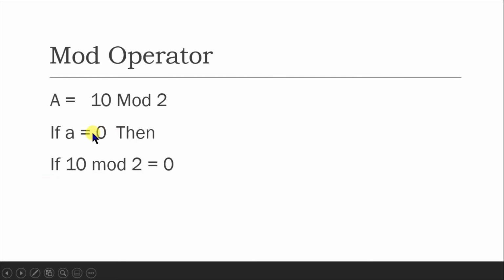And it is very helpful. Say 10 mod 2 equals 0. Imagine you want to identify whether a number is odd or even. If you divide a number by 2 and the remainder is 0, it is even. And if the remainder is 1, it is odd.